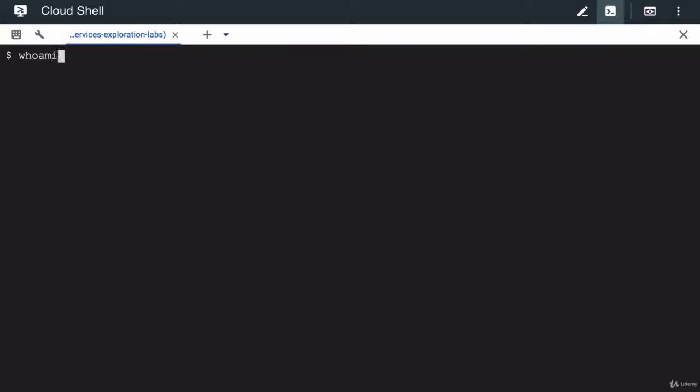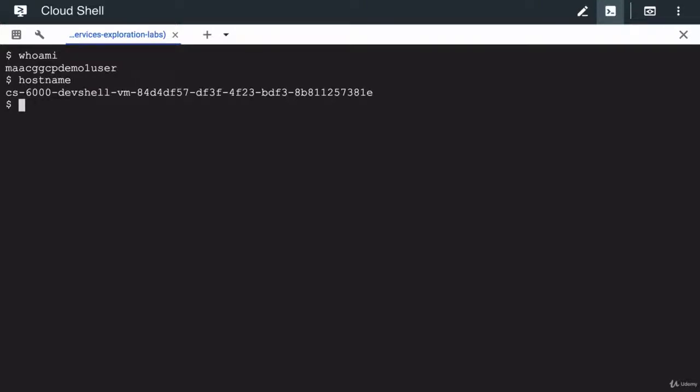We also want to take a quick look at this Cloud Shell machine itself. If we type whoami, we find out that the user that's running on this operating system matches up with the user account that we're using for Google Cloud. And if we type hostname, we see that the name of the machine that's running our Cloud Shell is this big long thing here.